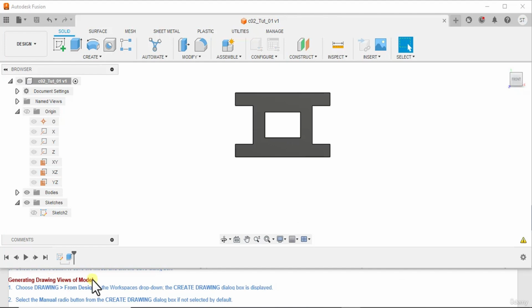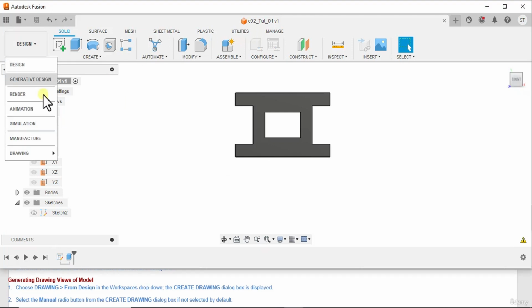Generating drawing views of model. Choose drawing from design in the workspaces drop-down. The create drawing dialog box is displayed.